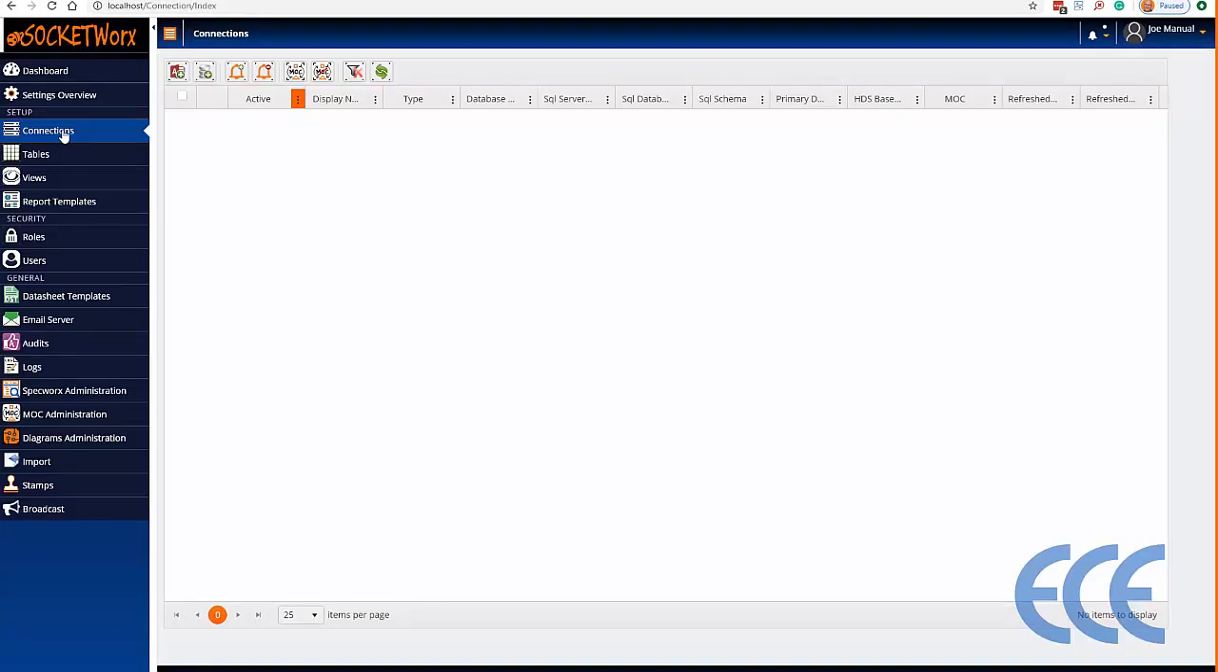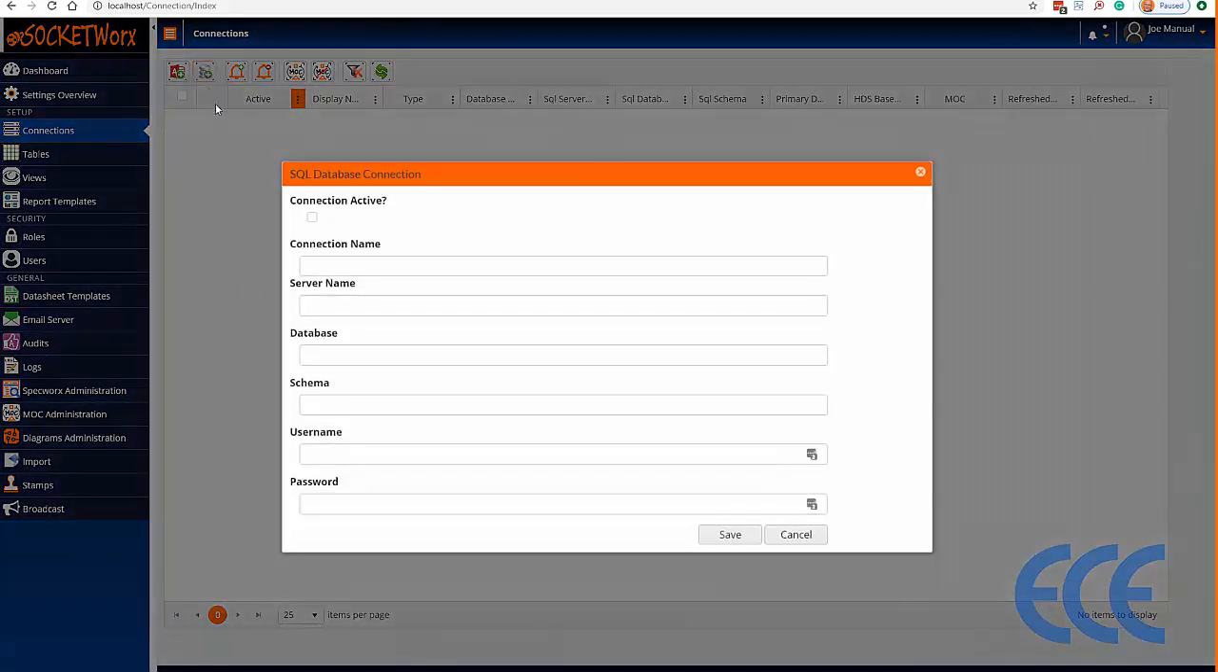So on the connections screen, it's very simple to add a SQL database. In the header controls, we'll find Add New SQL Connection. And up comes the Add Connection dialog box. The first thing we need to do is make the connection active. Then we have to give it a connection name. This is the user-friendly name that all the users will see. So you're going to want to enter in something like My First Project. This is what the users will see in the interface.